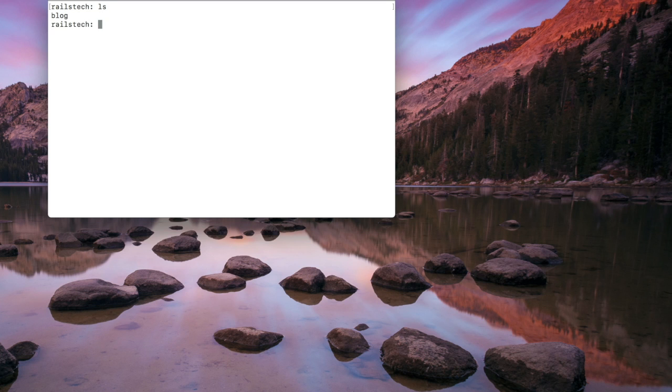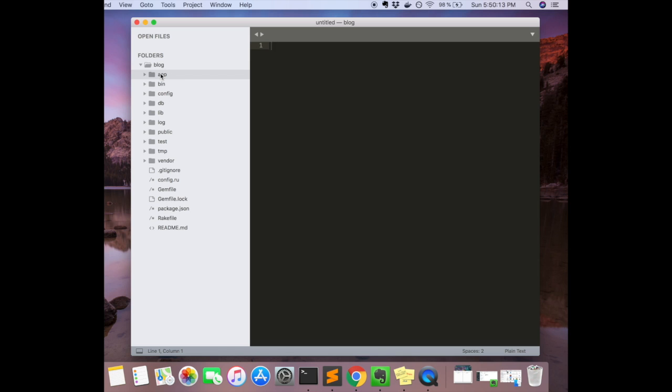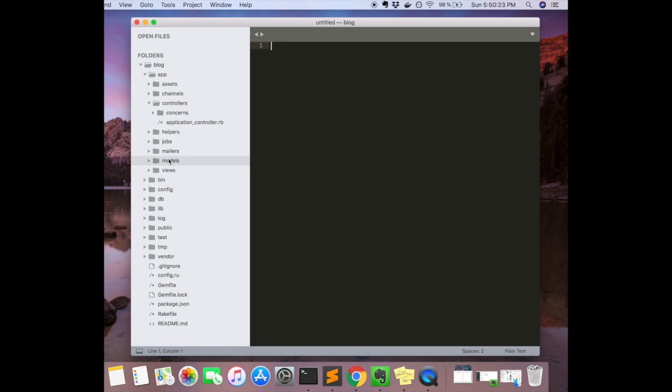Let's see what I have here. Let's cd into this folder, and I am assuming that you have Ruby installed on your system. So let's open this in a text editor. I am using Sublime. You can see that there are a lot of folders in this project, and we will be working mostly with controllers, models, and views.